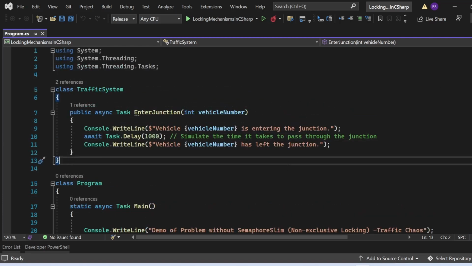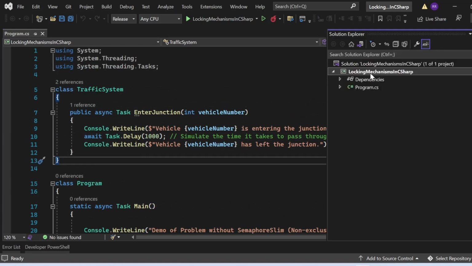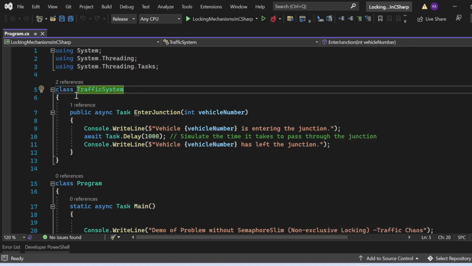So, what I have done, I have created one console application named locking mechanism in C# that has program.cs. In this program.cs file, there is a class named TrafficSystem that has one method, Intersection. What this method is doing is printing the statement "Vehicle number is entering junction" into the console window. Then I'm making this task delay 1 second. That's what I have written, await Task.Delay(1000). I wrote it because I wanted to simulate the time it takes to pass through the junction. Then I'm printing "Vehicle number has left the junction." That's what this method is doing.